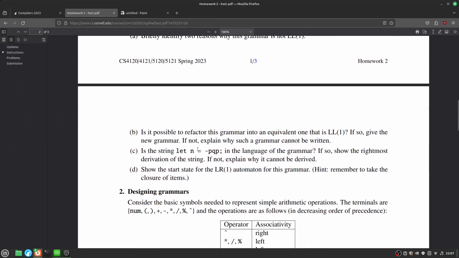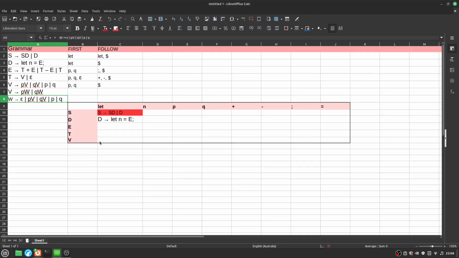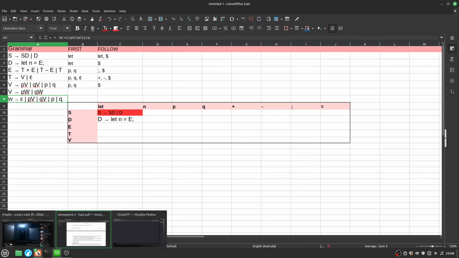Question C, is the string let n equals minus PQP in the language of this grammar? If so, show the rightmost derivation of the string. If not, explain why it can't be derived. So yes, you break it up. It's definitely in the grammar. The derivation would be something like, so let me write out the string so we don't forget it.